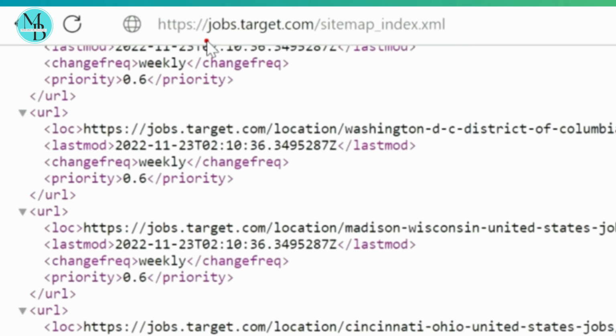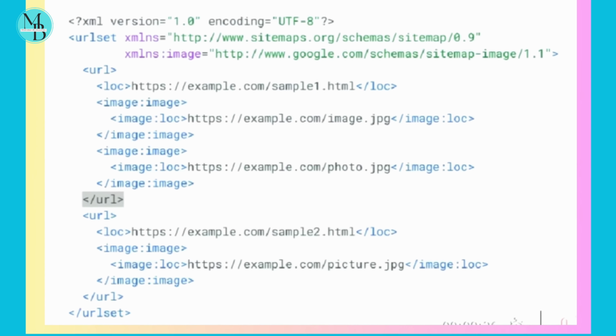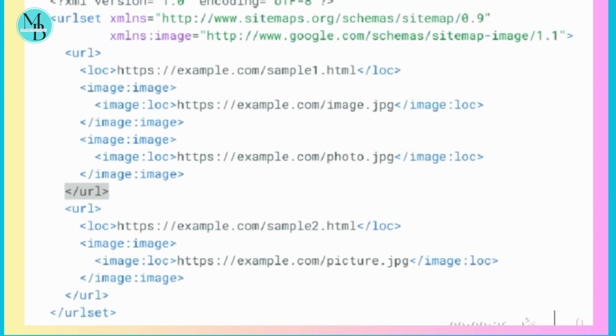So these are the URL tags from where you can easily get the sitemap, and this way you can see the sitemap of your blog page. Next, see how an Image XML sitemap looks. Back to my screen. Here I've taken the example from Google of how an Image XML sitemap file looks.